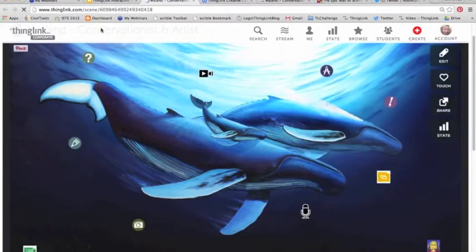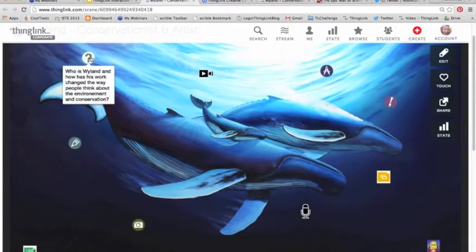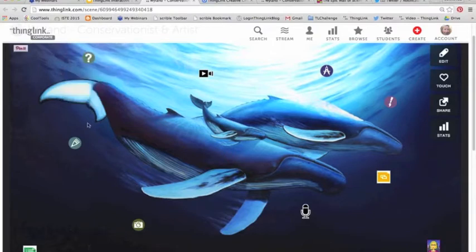So here's how this works. I started with an essential question, and this is a tag that I added here: Who is Wieland, and how has his work changed the way people think about the environment? Pretty open-ended question. The idea is that students would answer that question through research and then put some tags on this image. This would be a base image when I was first introducing students to ThingLink, and we would all be tagging it together. We don't need to be sitting next to each other. We could be across the planet creating these tags as well. So here's just a little bit about what ThingLink can do.